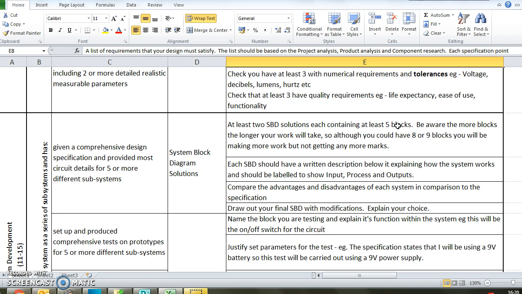Be aware, the more blocks, the longer your work will take. So although you could have 8 or 9 blocks, you will be making more work but not getting any more marks. I can see that somebody might go up to 6, possibly 7, but beyond that, you have to test every single block. And if it takes you 30, 40, 50 minutes to test a block, that's that much extra work per additional block over the 5. And 5 would appear to be the exam board's cutoff point, because that's what they keep referring to, like down here, 5 or more. So, it's up to you.